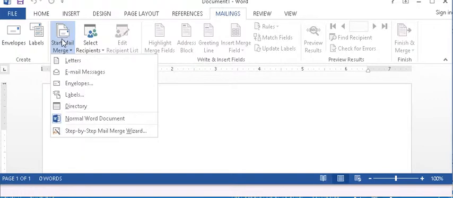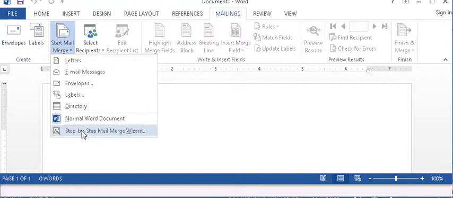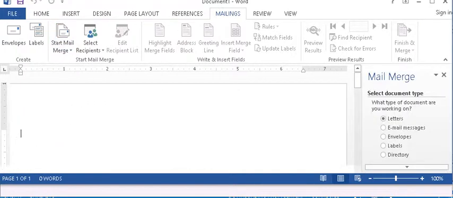So I started the mail merge, and you can start saying letters or something else, or you can directly say step by step. So let me show you for the beginners, step by step mail merge. Okay, so the wizard has come up.